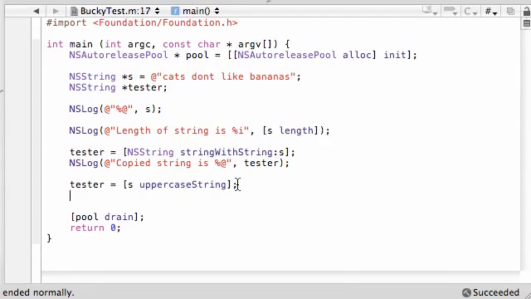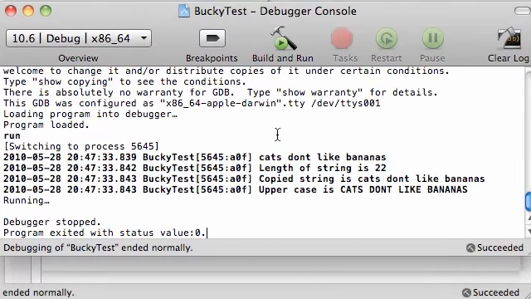So now let's NSLog that stuff and put something like "uppercase is %@", and then just print out tester again. So build and run that, and check this out. Uppercase is CATS DON'T LIKE BANANAS.